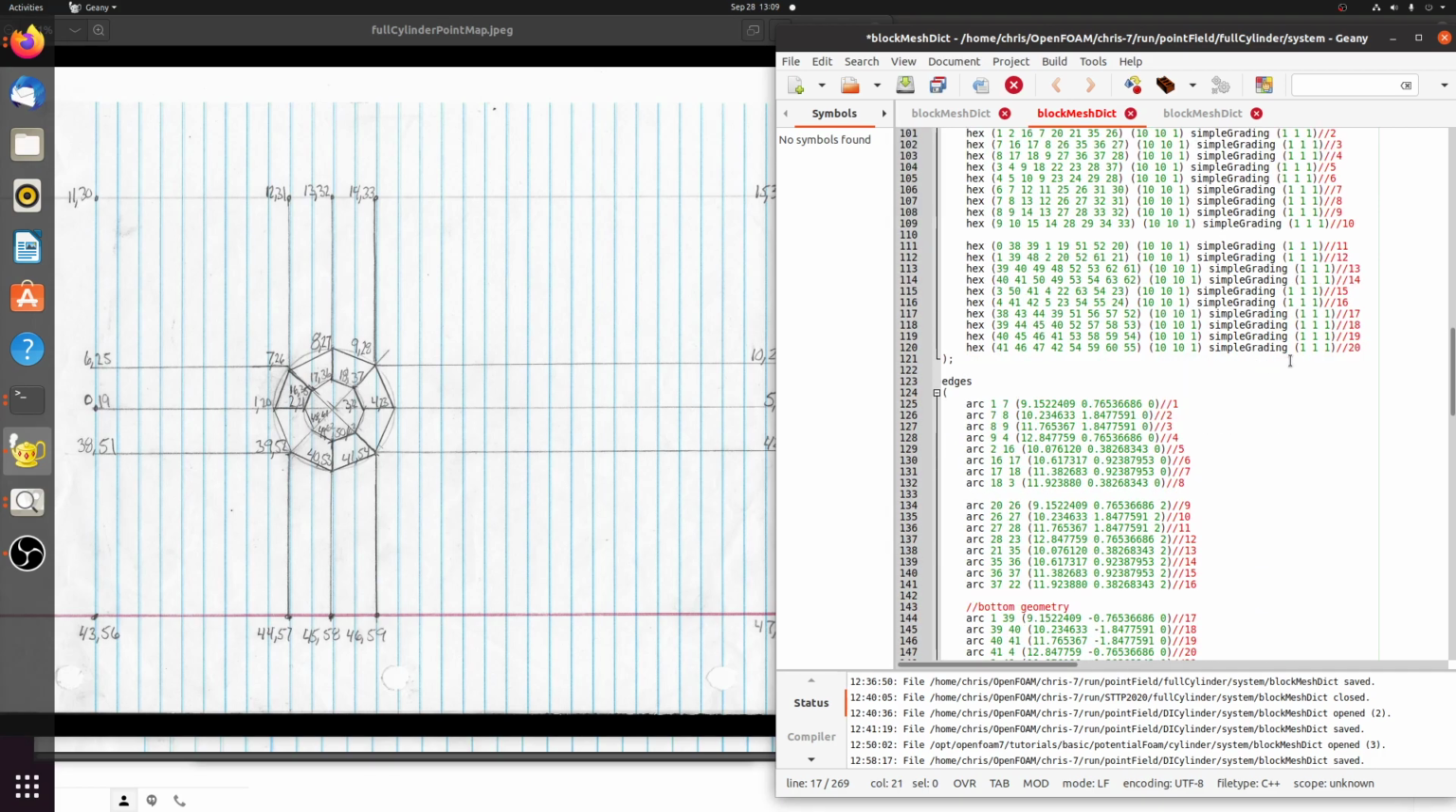And then I created the other hex blocks that I needed, which would be this one: 11, 12, 13, 14, 15, 16, 17, 18, 19, 20. And that's these hex blocks right here. And I created those hex blocks.